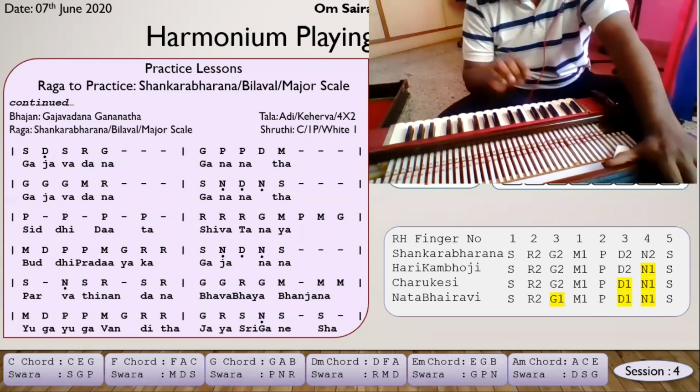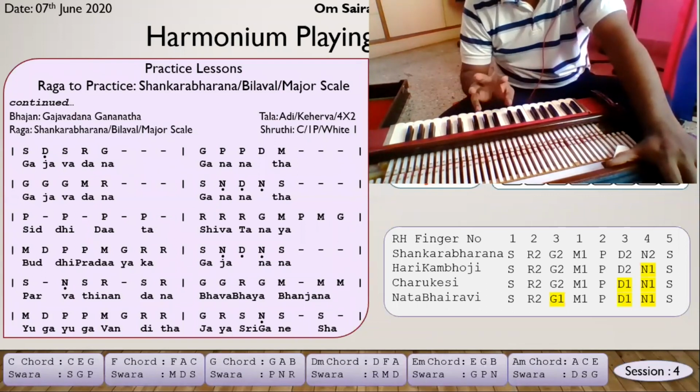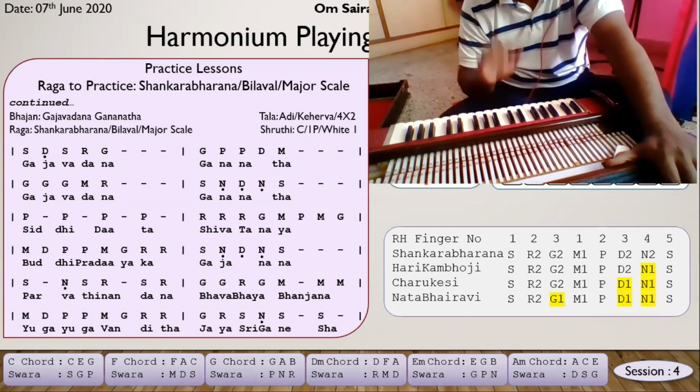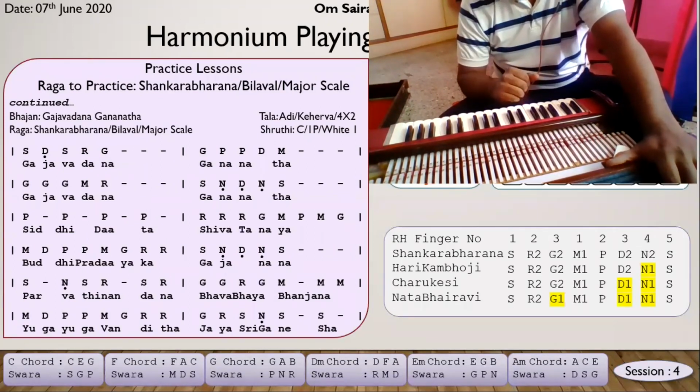Okay, this is one minor chord. You have three minor chords: D minor chord, E minor chord, and A minor chord in Shankarabharanam Ragam, if you take the C scale, C pitch. Okay. There's one more thing I want to share.